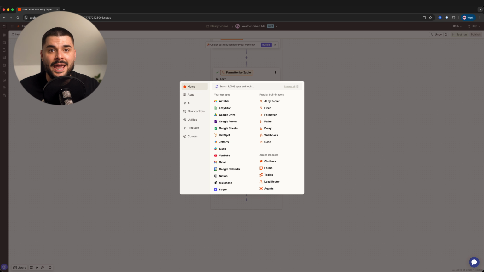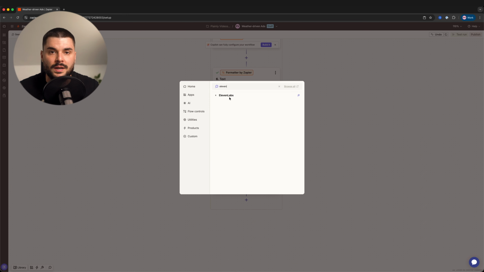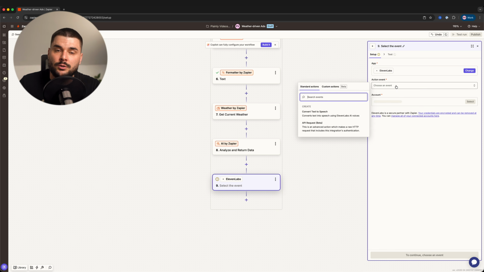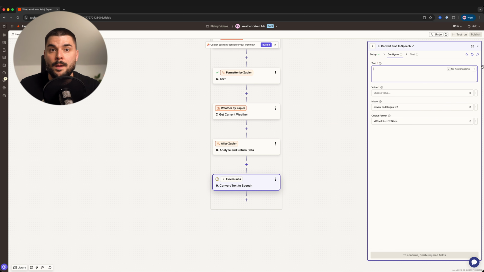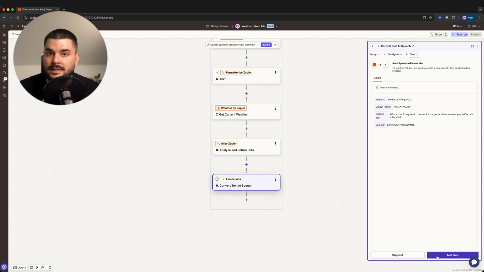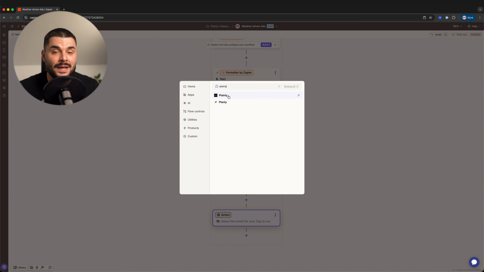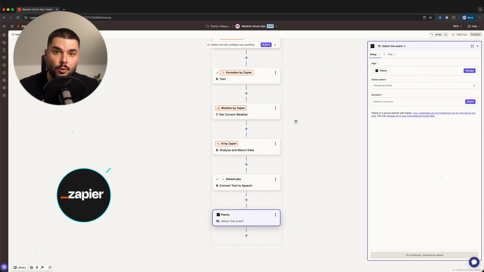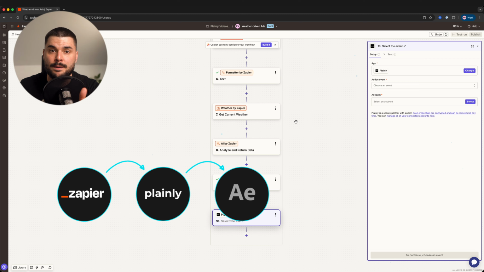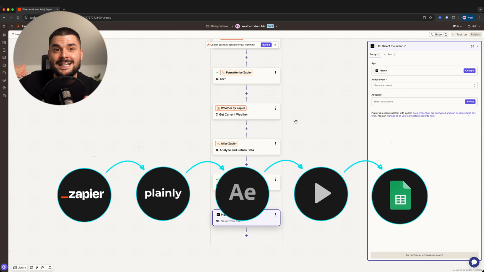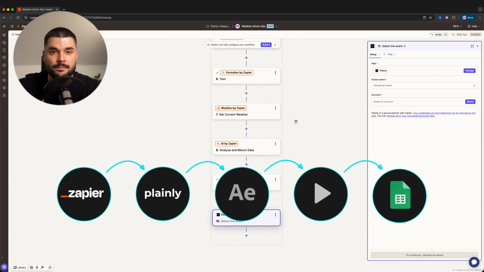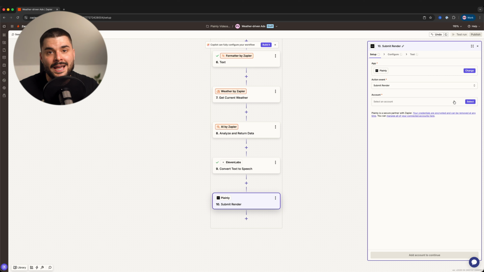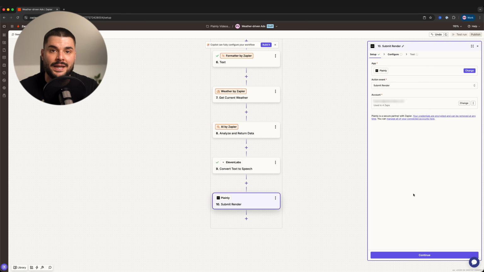The first one, AI voiceover. Super simple. I'm using ElevenLabs, select convert text to speech, map the voiceover from the previous step, pick your voice, and that's it. The last step. Finally, Plainly. Plainly is your editor. It feeds all of this into the After Effects template, renders the video ads, and sends them to the spreadsheet. Select Submit Render as the action event and connect your Plainly account.